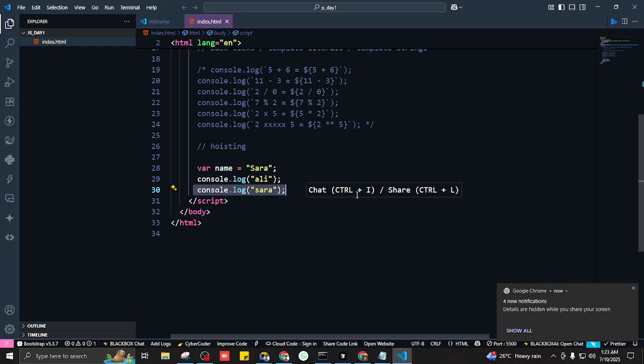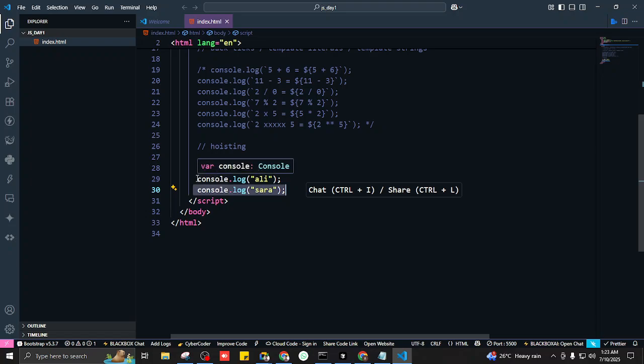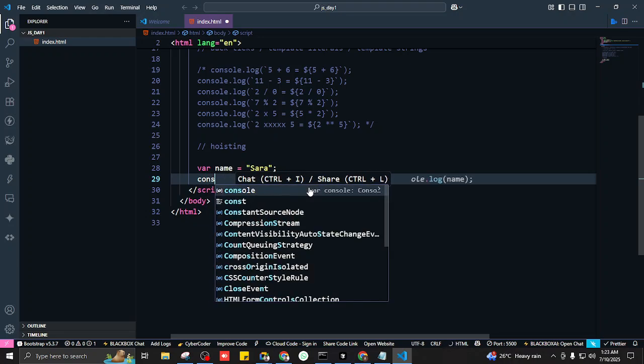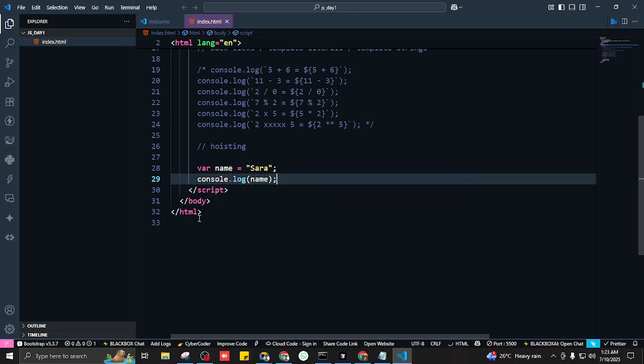Why is that? Because code is always read from top to bottom. Do you guys know about how code is read? It's always read from top to bottom. Any questions about this? Okay, so now comes the good part. What would be the output of this one?